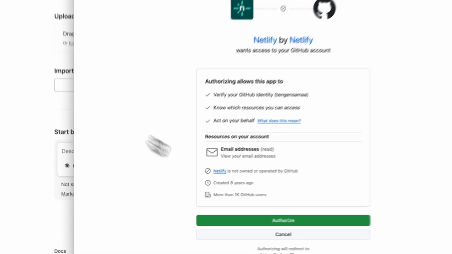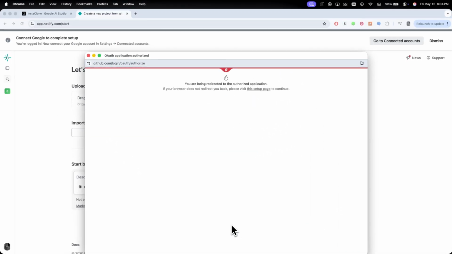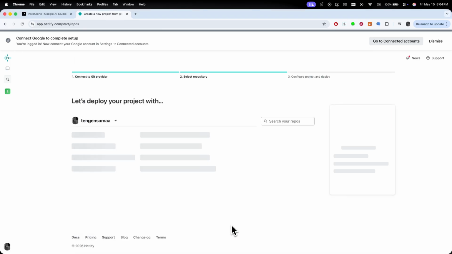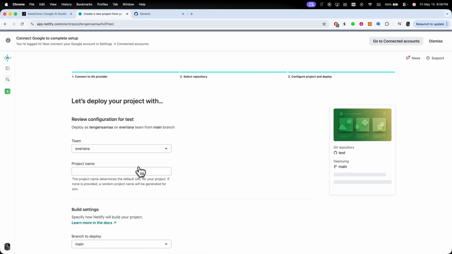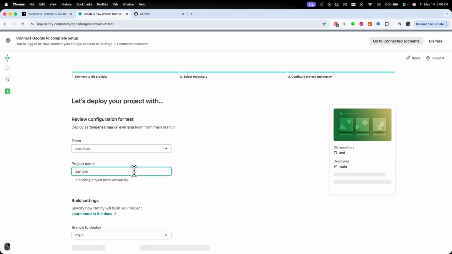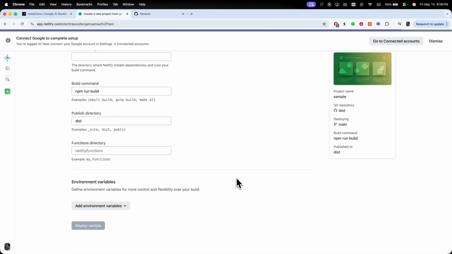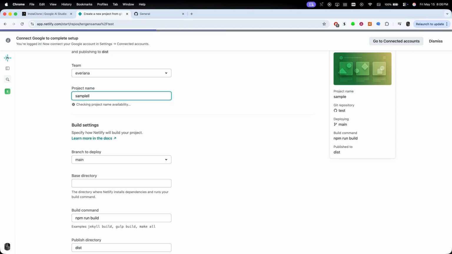Select GitHub from the list and grant Netlify authorization to view your account data. Once your profiles are connected, search the list and click on the repository containing your exported AI Studio code. Review the default build configurations provided by the platform, then click the Deploy Site button.